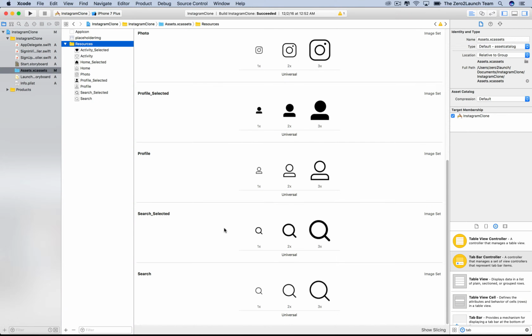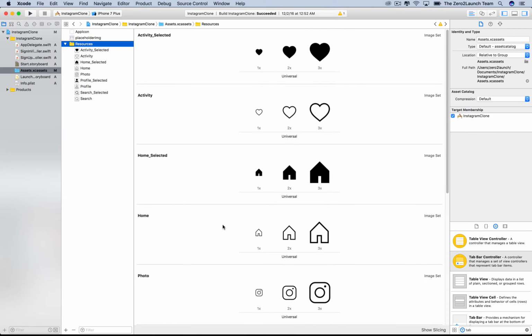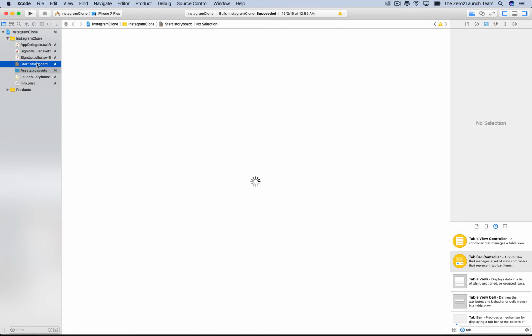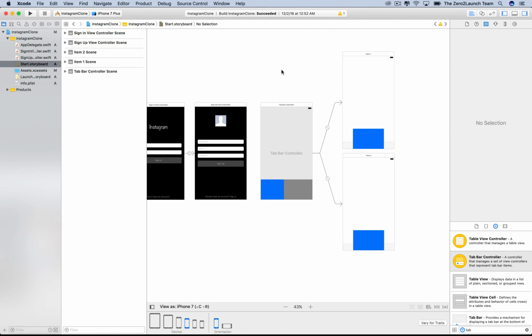If you notice, each icon has 3 versions with different sizes. The purpose is to make sure they will display nicely on various screen sizes. For example, 1x is good for iPhone screens without Retina, 2x is good for Retina iPhone screens, and 3x is for large screen iPhones like iPhone 6 Plus or iPhone 7 Plus. Okay, good. Now let's go back to our tab bar controller in the storyboard.